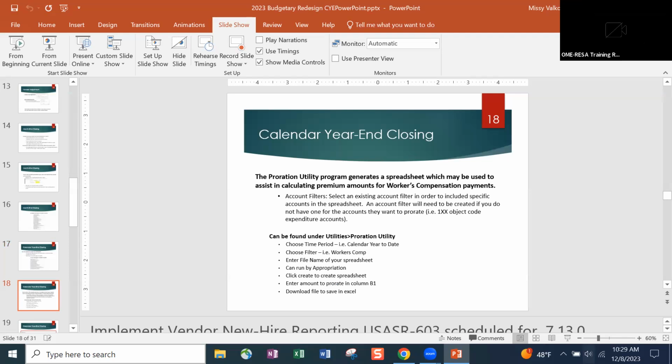On page 18, the proration utility. That is a feature in the redesign that you can use to produce a worksheet and a purchase order for your workers' comp. Does anybody use that in here? Roxanne? Denise, you do it. Yep, good. I had only one person in yesterday's meeting that uses this.